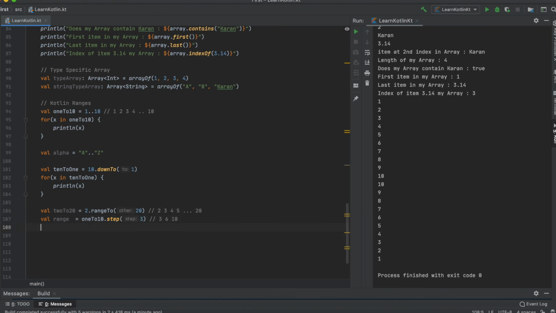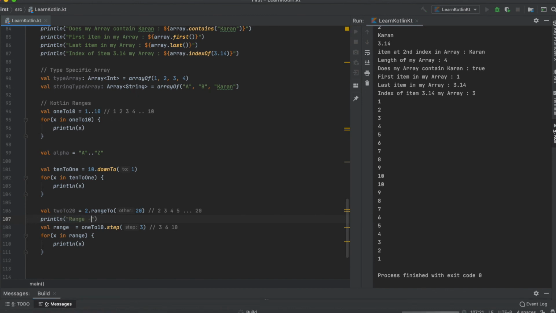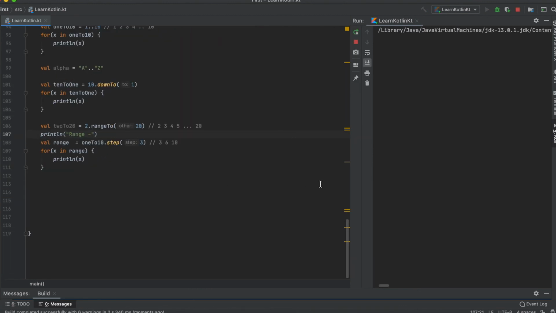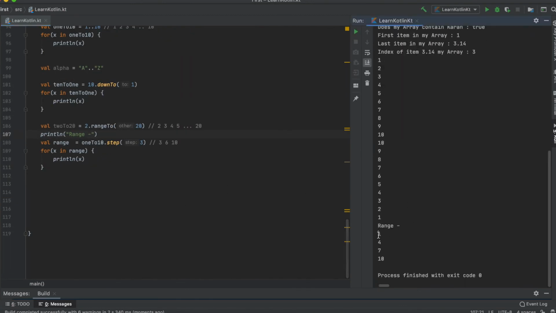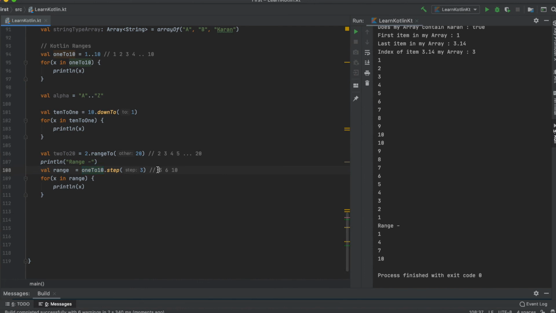So we can do that by using the step method and giving the value 3. Let's go ahead and run this program with range. Okay, so this should print. Let me add a println statement here. Range, and run this program. So range comes as 1, 4, 7, and 10. So I think we need to start with, in case we need to print 3, 6, and 9 here. The difference should be 3, sorry.